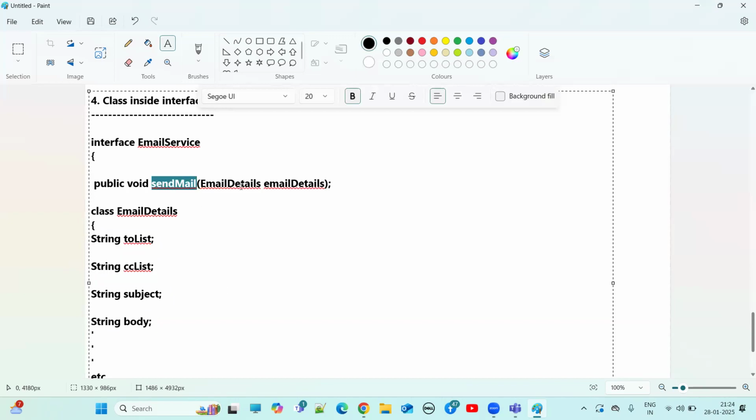In the abstract method, what is the argument type we are using? Email details type. So definitely we have to write that email details functionality, or not. Here, email details type means what type? Class type, a user defined type. So now we need to define this email details class or not. Usually we will declare it outside of the interface, right?